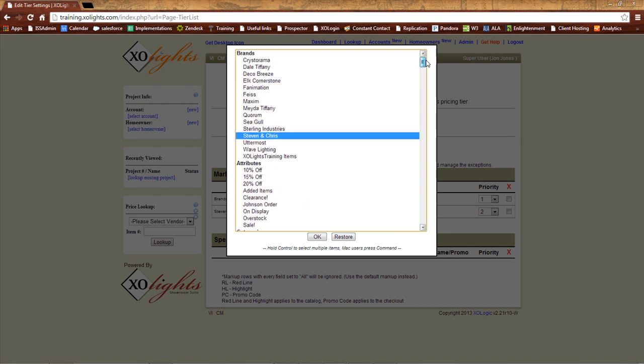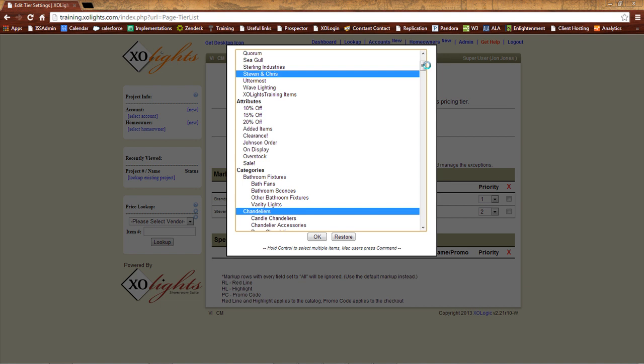If you ever want to set a markup to any of those, that is also an option. You can also set a markup to attributes. If you're not sure what our attributes are or how to use them, I recommend watching our video on item attributes. It's a very useful feature of XOLights that a lot of people have used to set markups or specials to specific items, and there's a number of other things you can do with attributes as well.